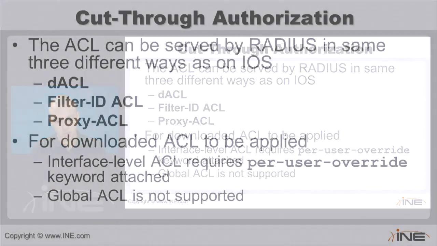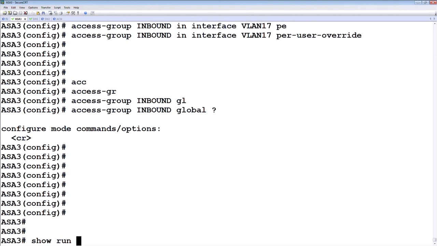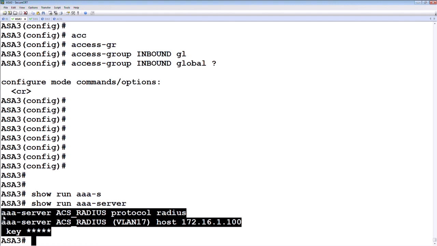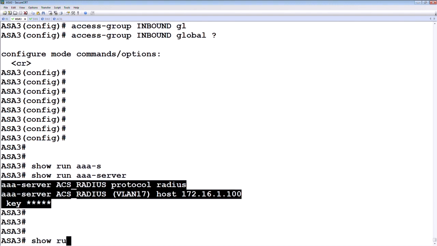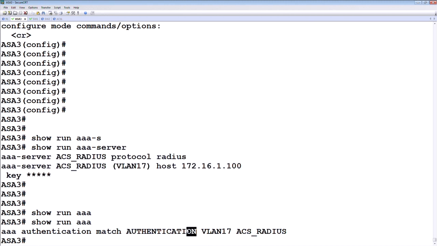So now let's go on the ASA to verify the config. So I'm going to say show run AAA server. So I've enabled the integration with the radius server. Then I'm going to say show run AAA. And I said that traffic matching this access list, if it's received inbound on VLAN 17, I want to trigger the cut-through proxy functionality using the ACS radius server.